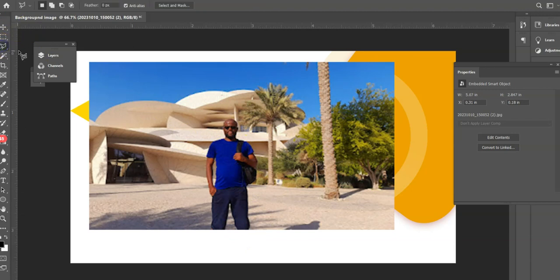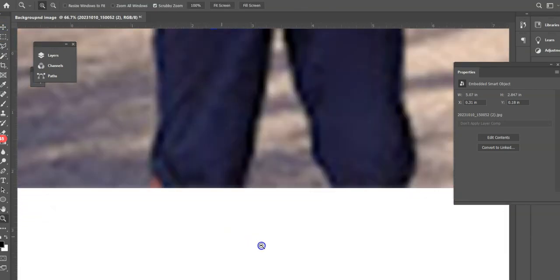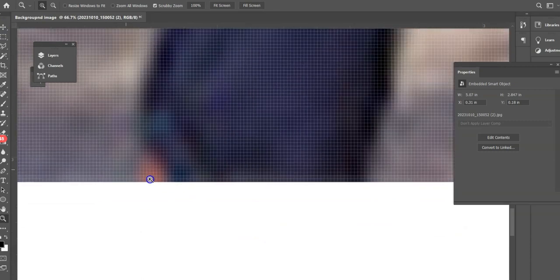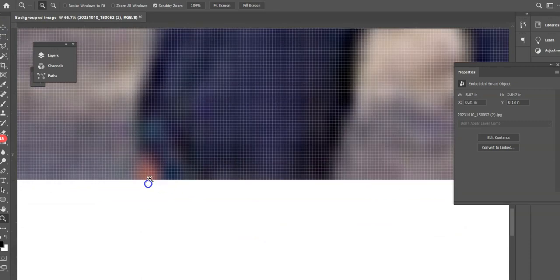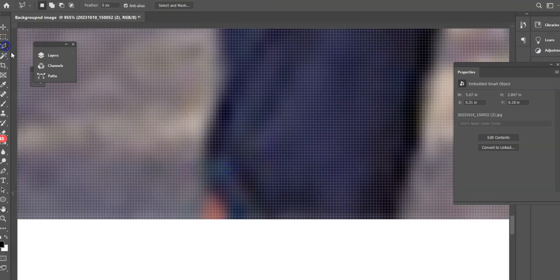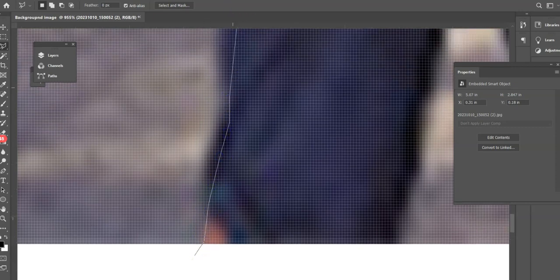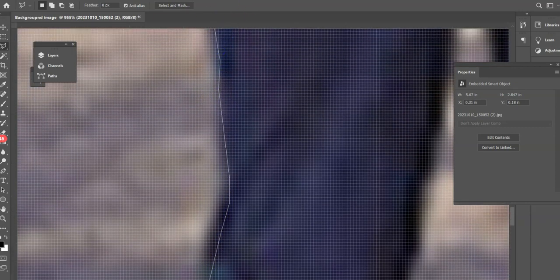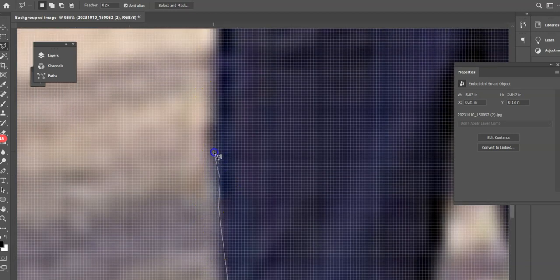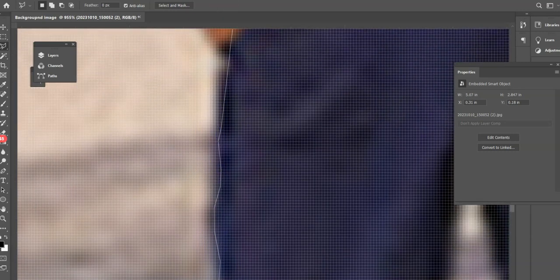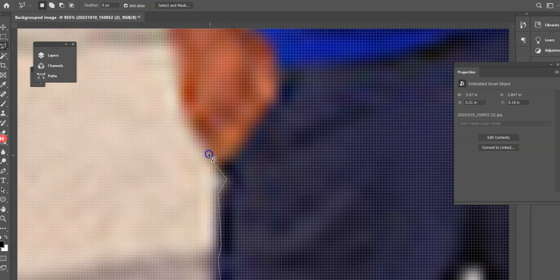So what I'm going to do is click on the lasso tool. The first thing I do is click on the picker tool. I'm going to zoom in on this part as much as possible, as long as you can see. And then I'm going to take the lasso tool, and cut out around the edges.